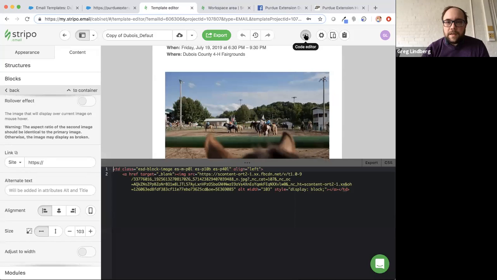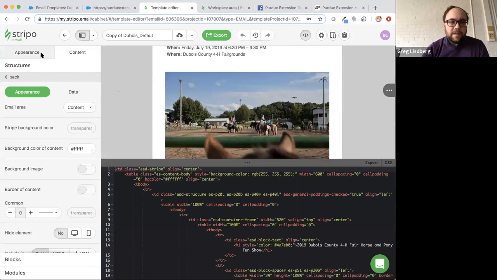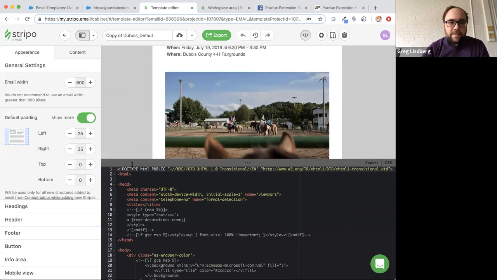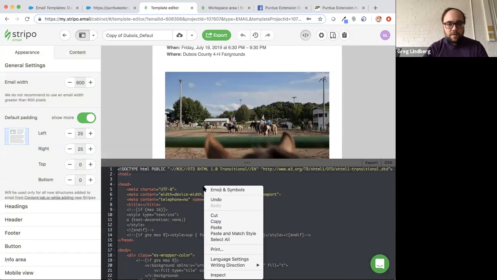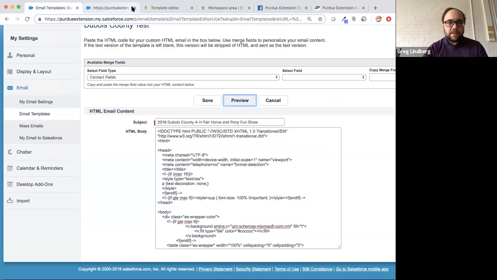So I'm going to go ahead and, as you can see, what did I not do there? I didn't click appearance here. So now I have everything. Control A. Oh, got to click inside this box here where it has the code. Control A, right click, copy, back into Salesforce.